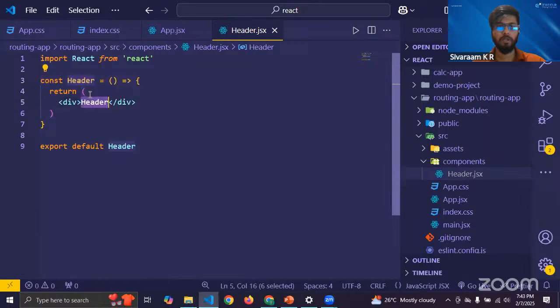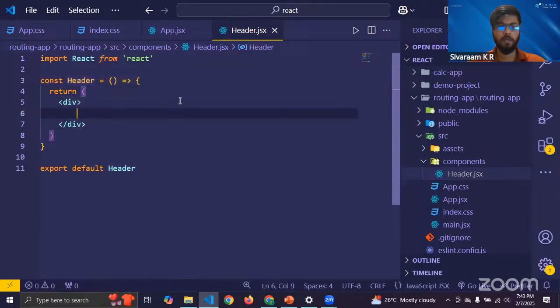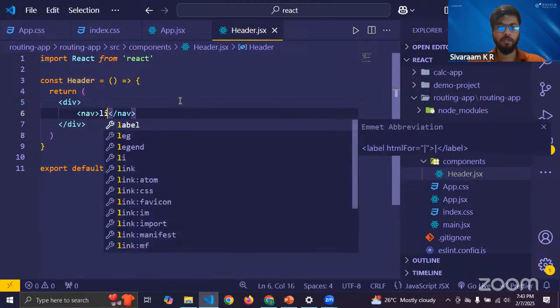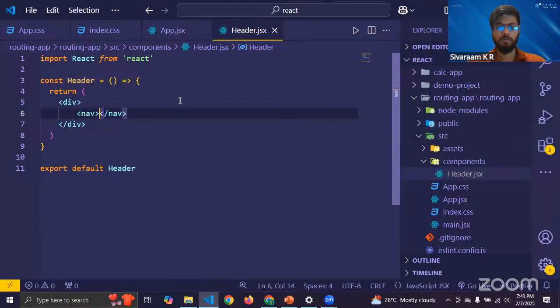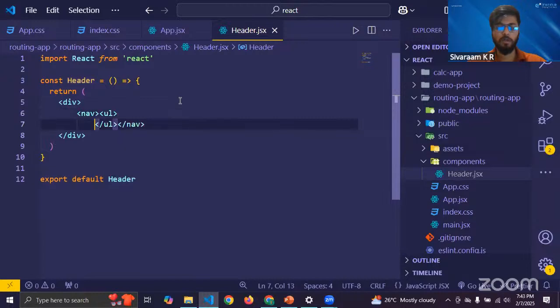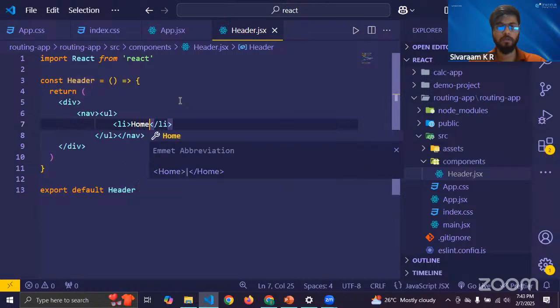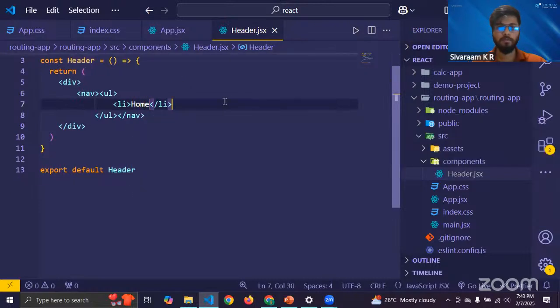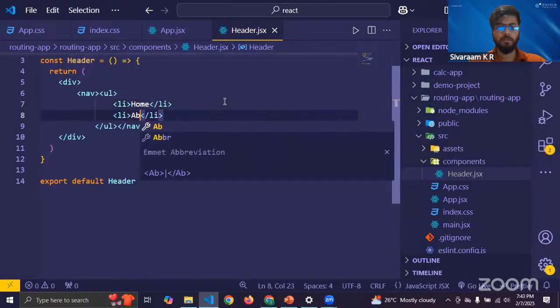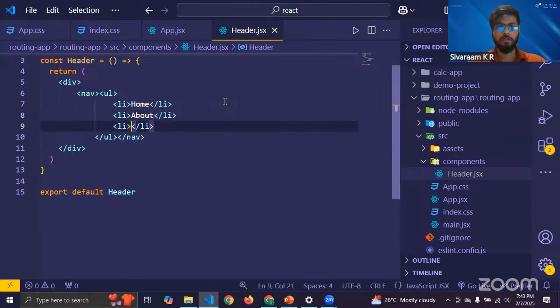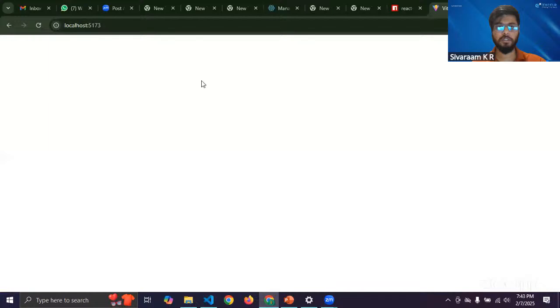Now here I'll just create a nav and then add some links to it. First I'll create an unordered list. Inside the unordered list, I'll create list items. One is home, second is about, third is contact us.